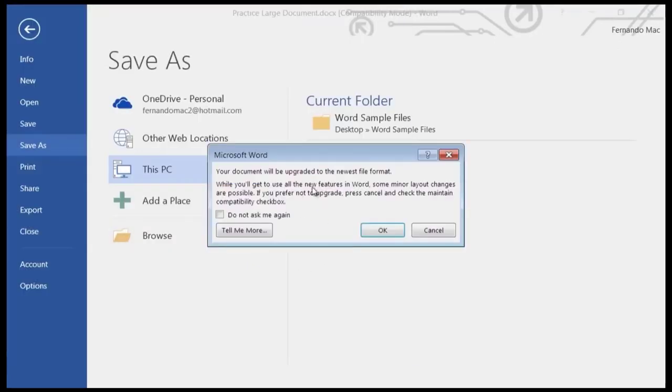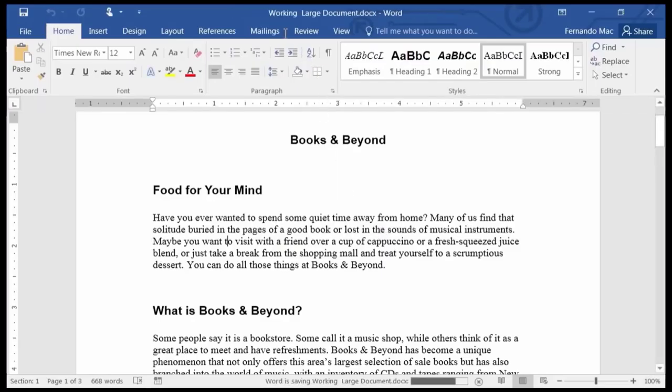This little message says you're now going to have this in the 2007, 2010, 2013, 2016 file format. It uses the same format for all of those. I click on OK or hit the Enter key. So here's my new name up in the title bar, Working Large Document. Notice it no longer says Compatibility Mode. So your turn to do that.